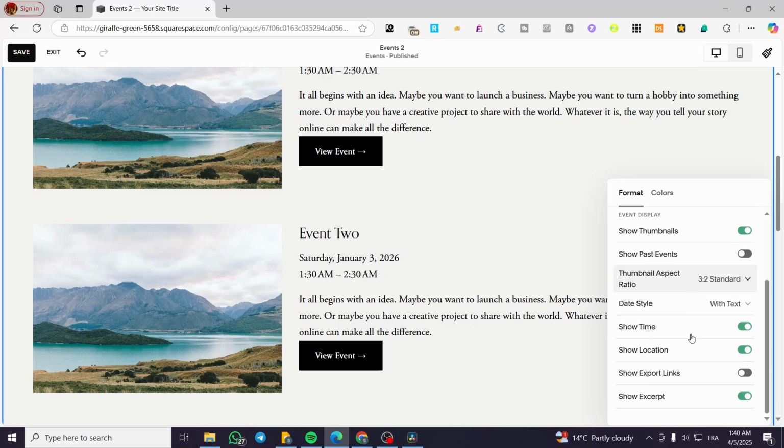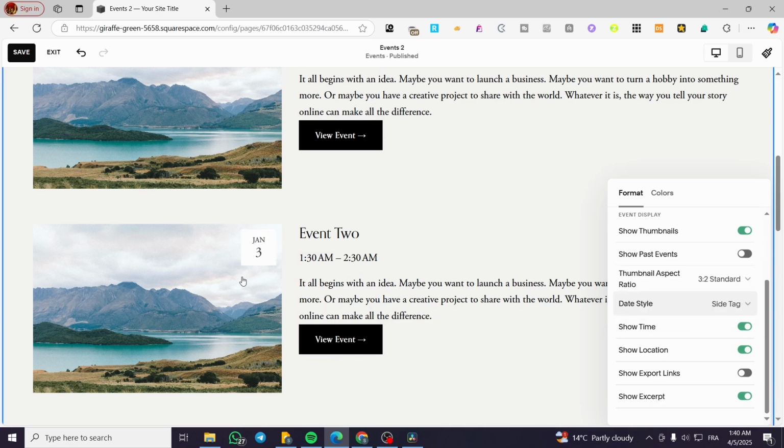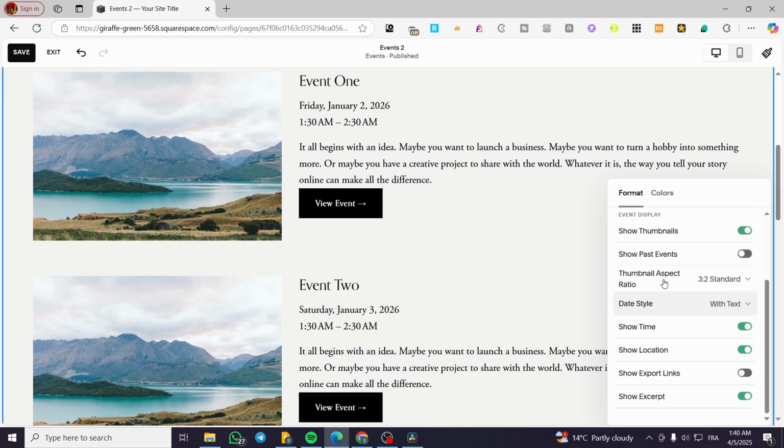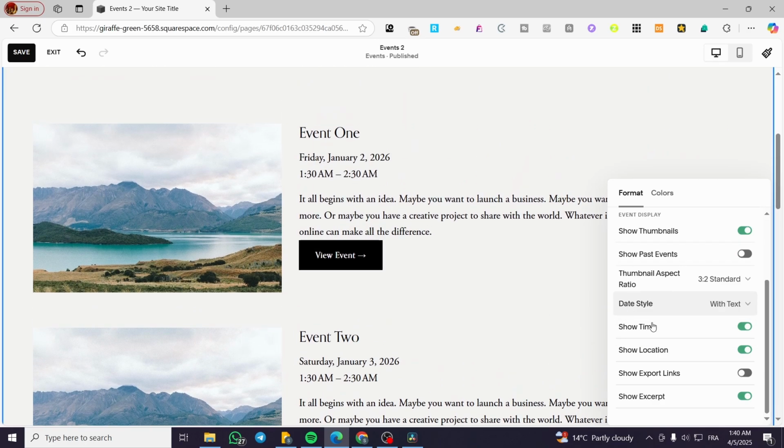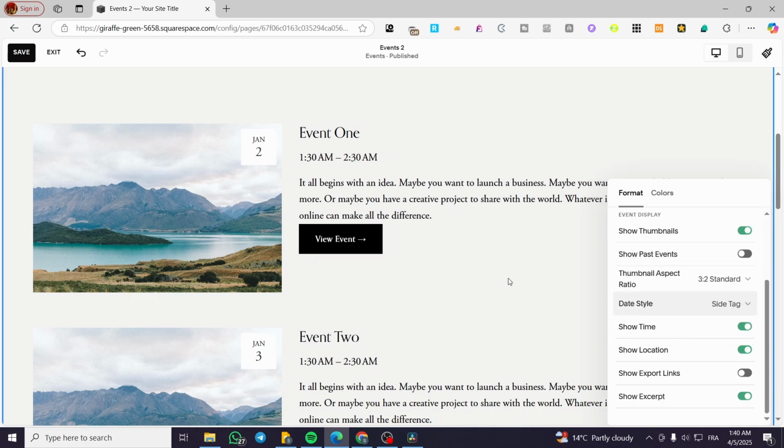So you can set up the date style, for example, with text or none or a slide tag, like that. I think this is better with that, or we can have it just like that. So you're going to have the dates. As you can see, we are going to showcase them like that. Show the time. It is going to be crucial. Show the location if it is going to be a physical event.